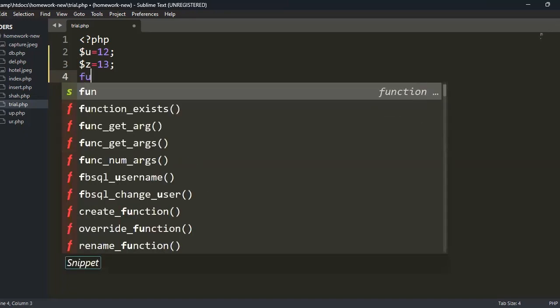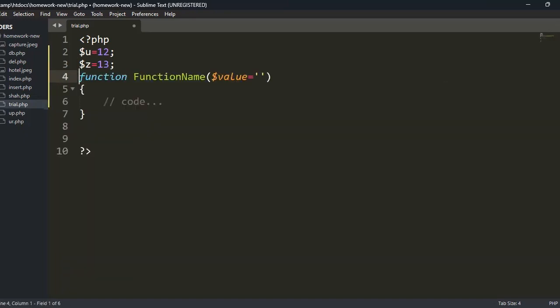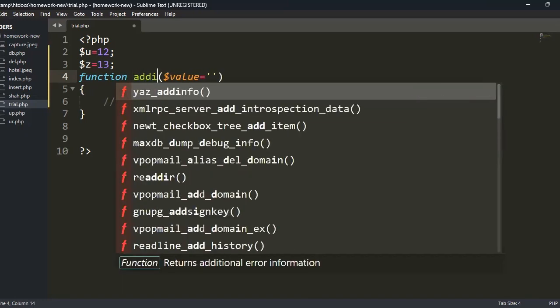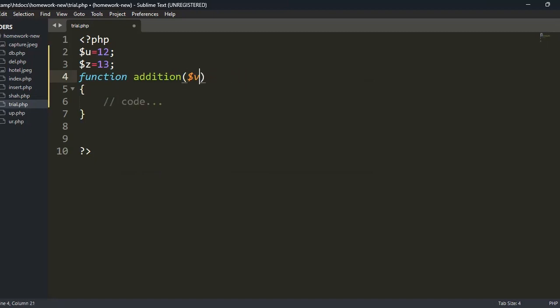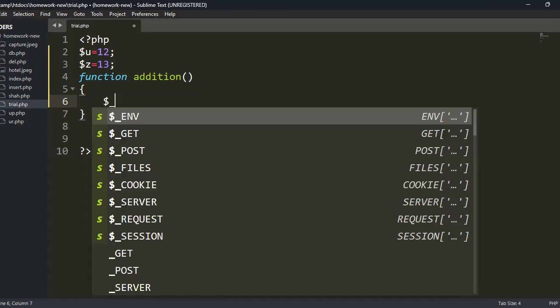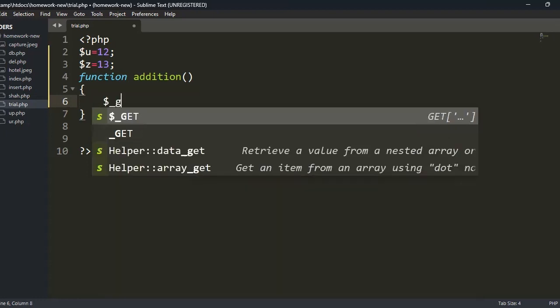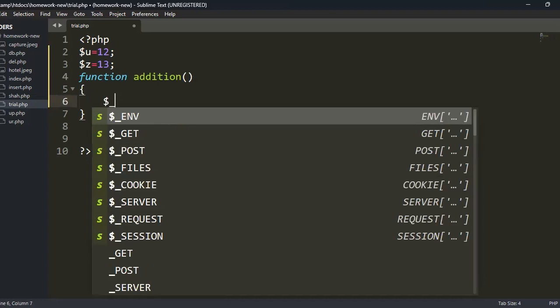Now I am making a function. I'm calling this function addition, and I'm not passing any parameter, so I'm leaving the brackets as they are. In the body of the function, I'm taking a global array, the super global array. So where is the global one? GLOBALS, sorry.